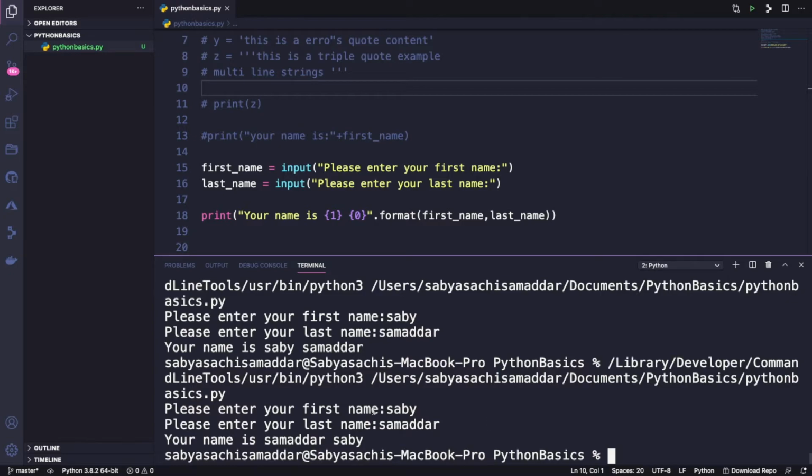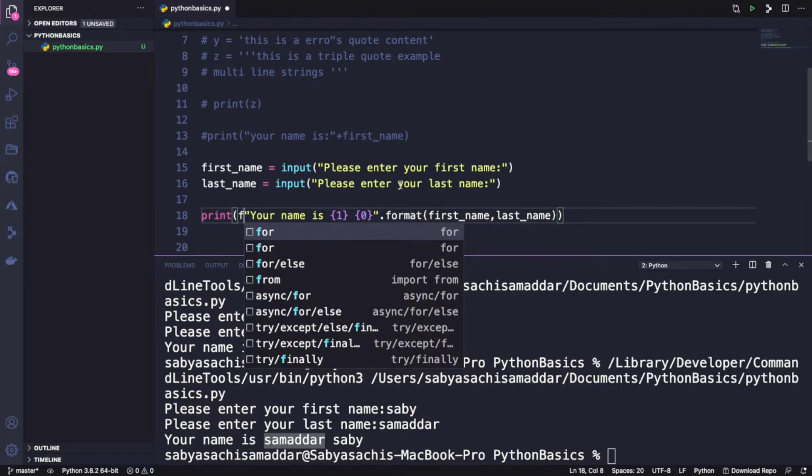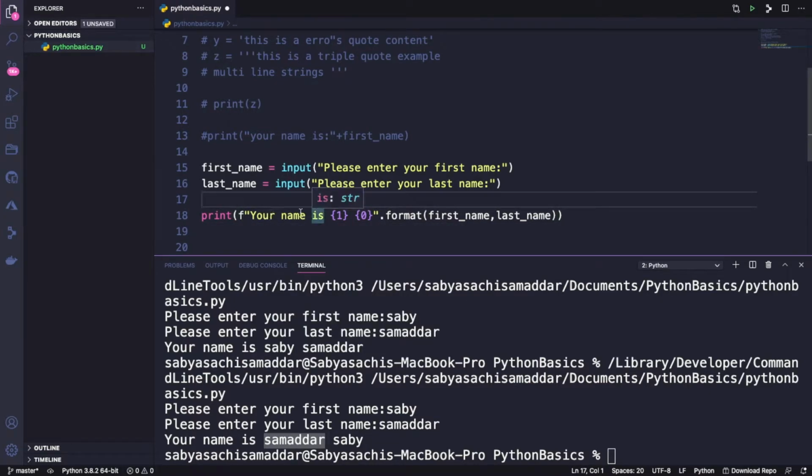Yeah, so you can see the title got printed first, so Samadhar got printed first and then Savvy. So in Python 3 there is a better way of printing strings. Let me show you that also. With Python 3 only. In Python version 2.x it doesn't support. So you need to write this f in the beginning, and then in place of writing placeholders you can write the variable name in here.